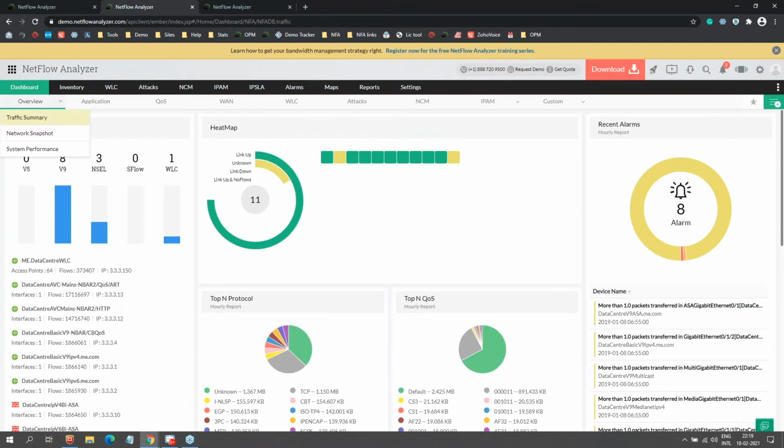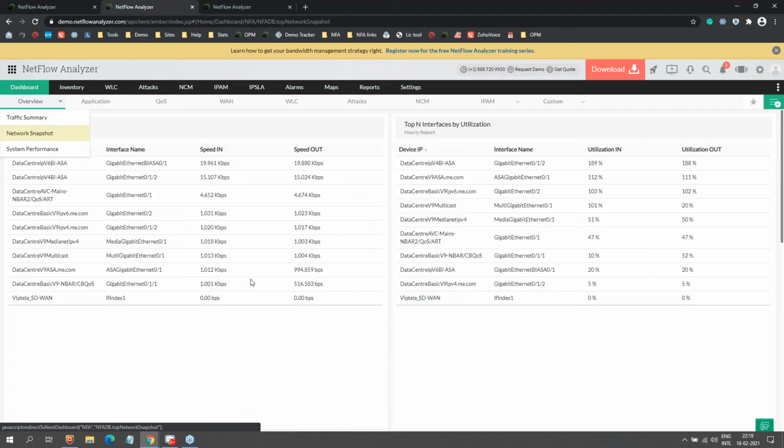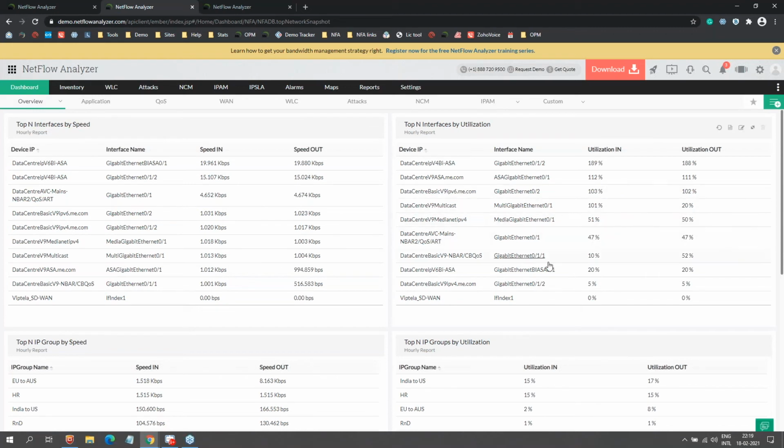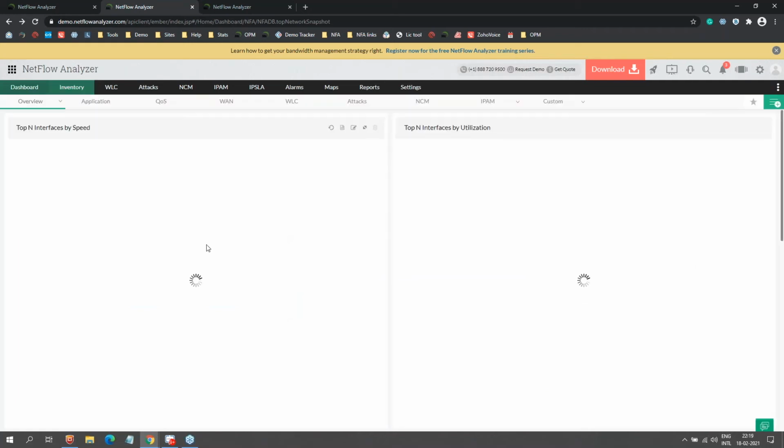You can even do things like network snapshot that tells you what are the top 10 interfaces by utilization, speed, and all of that. And any one interface that you see, if you want to drill down further and see what's happening, just click on it. It's going to take you directly to that device or the interface wherever you click on, and you can start troubleshooting like that. So the widgets, you can interact with them, and any widget that you see, you can move them around and you can resize them based on your choice.